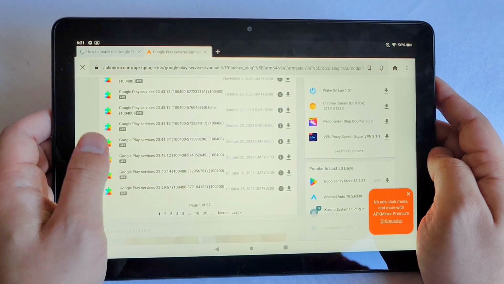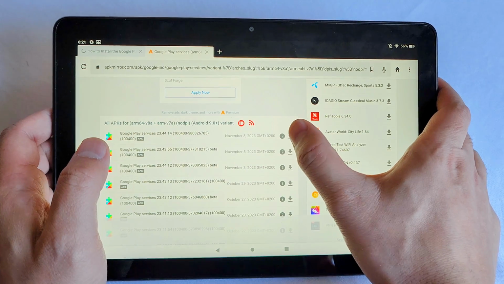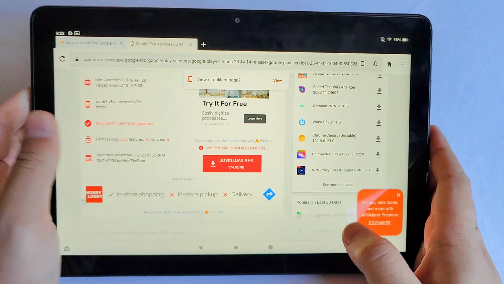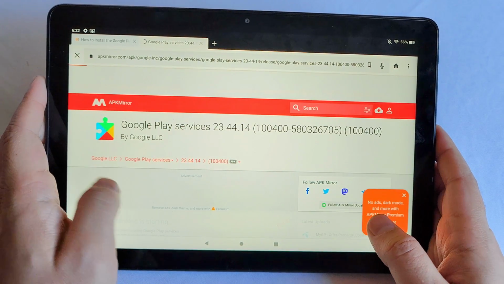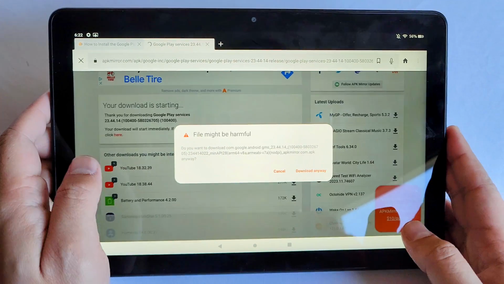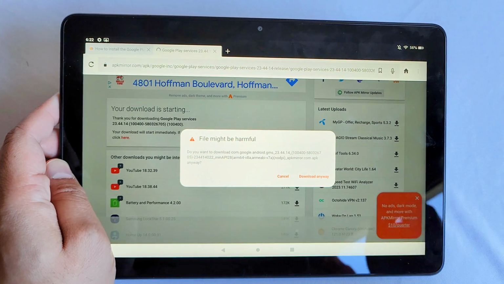Just make sure it doesn't say beta in front or anything, and it doesn't, so that's good. I'm going to go ahead and try to download that. Then download APK. So it's 174 megabits for this one, the Google Play Services. And it should start here. And it might say like, oh, it might be harmful or something. This one's fine. And I just click download anyway.